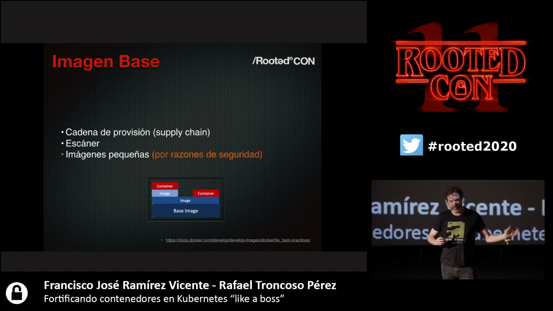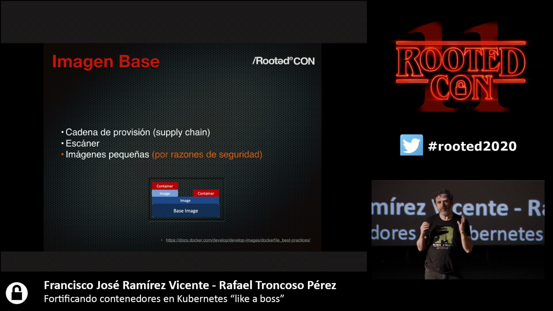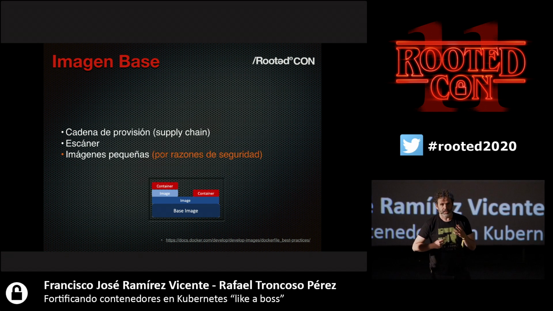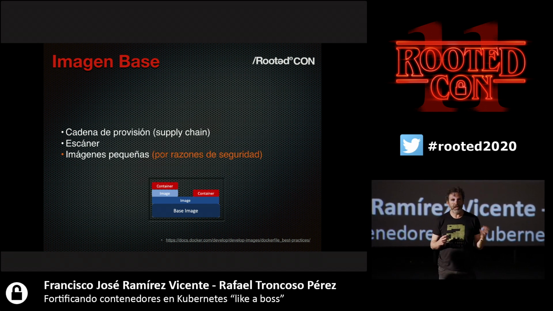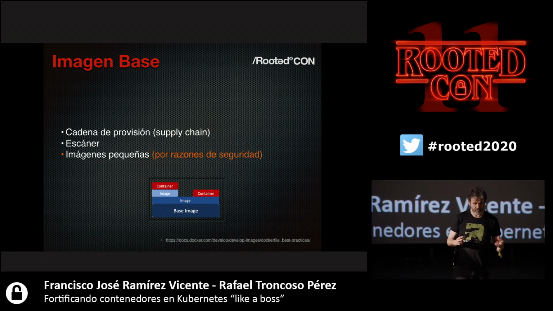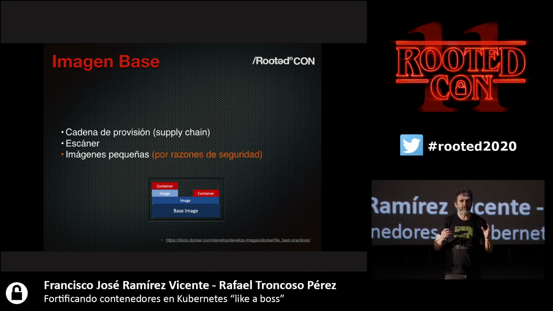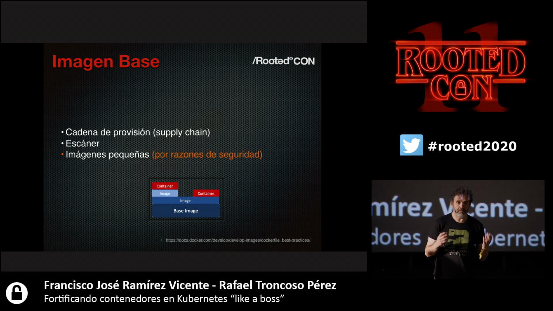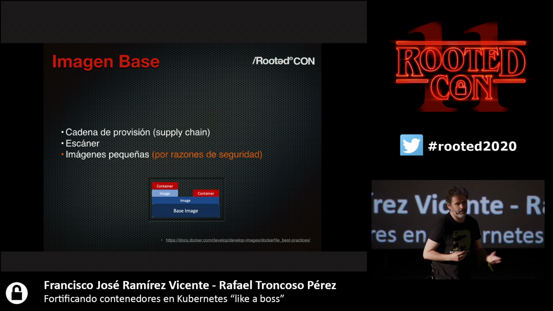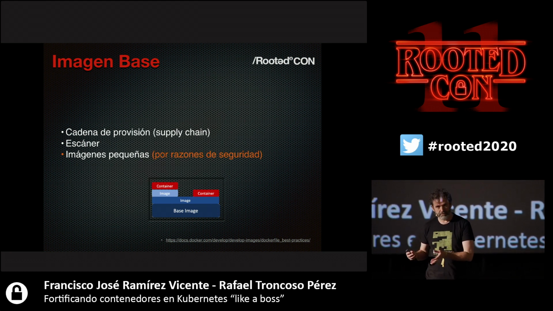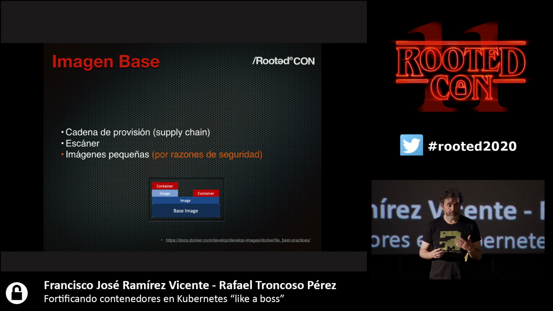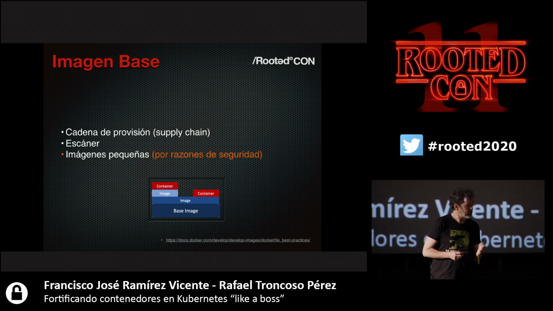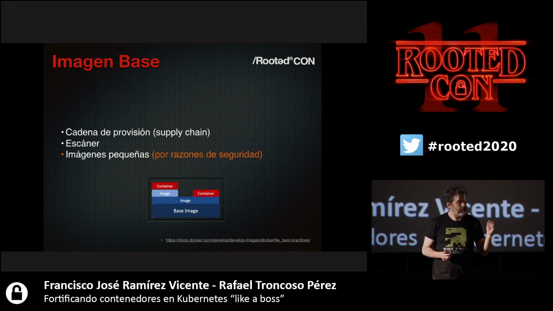You all know that during the deployment of an application, the base image is a fundamental part. And that image is within a cycle which is called the supply chain. And that's the first step to fortify or to harden. And that image has to have gone through certain checks, it needs to meet certain requirements. It has to come from a reliable source. It should have been scanned to see if there's any nice surprise inside.